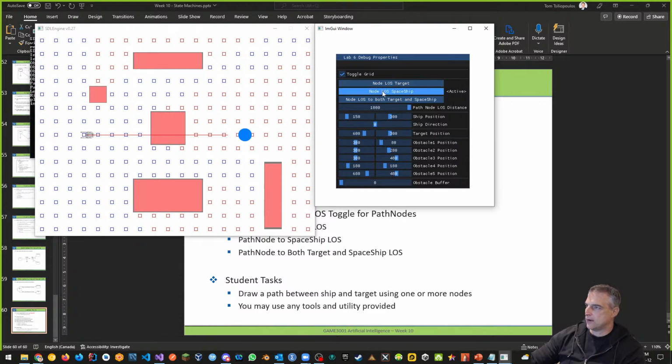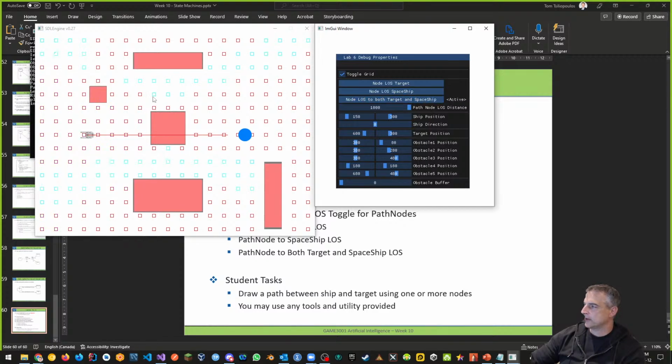And then if I click on the last one, notice that this is active. You're going to see that only the light blue nodes here have line of sight with both the ship and the target. One thing to note is if I move my ship position around, you can see that automatically the nodes change color. And also you can see that I'm having line of sight between my ship and my target.